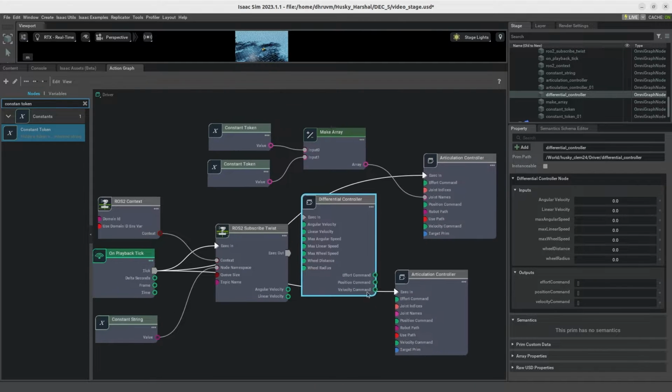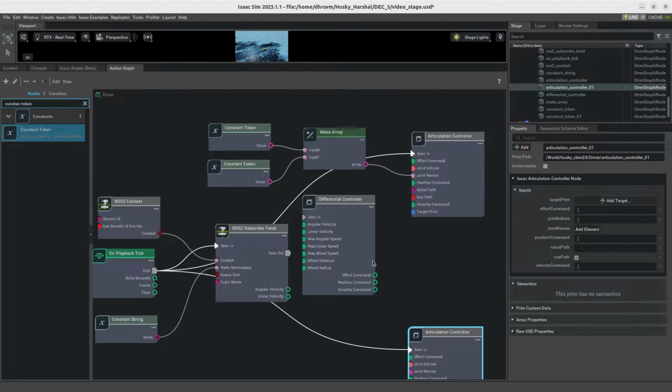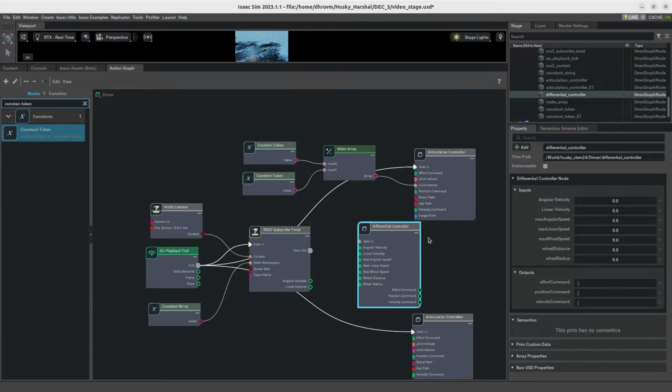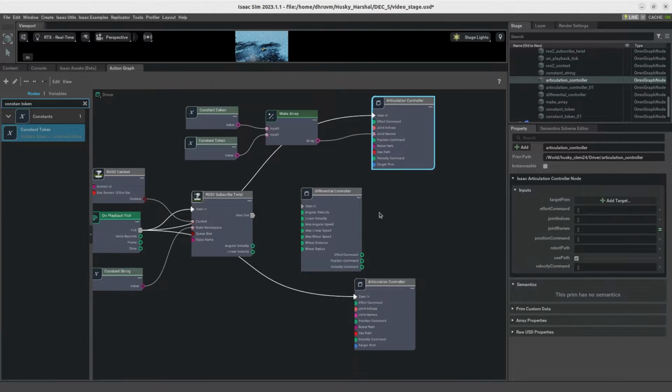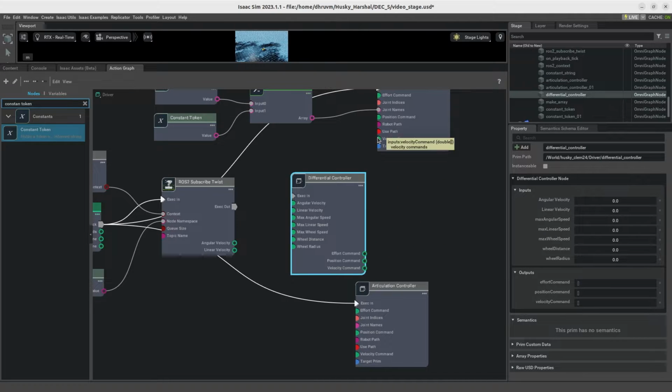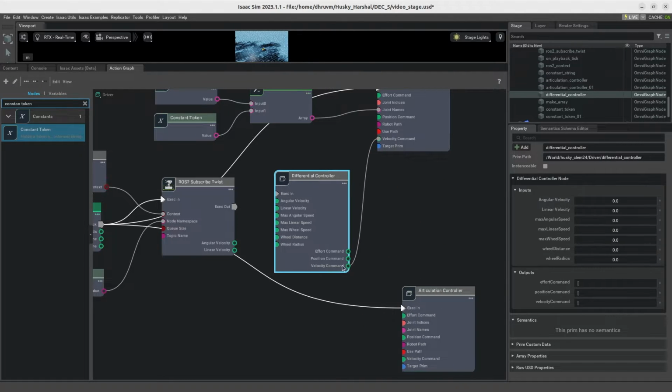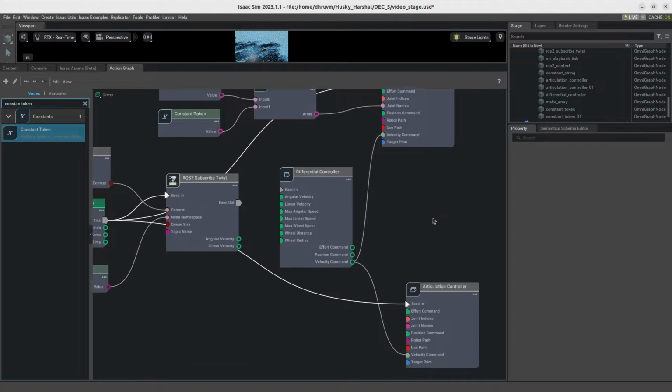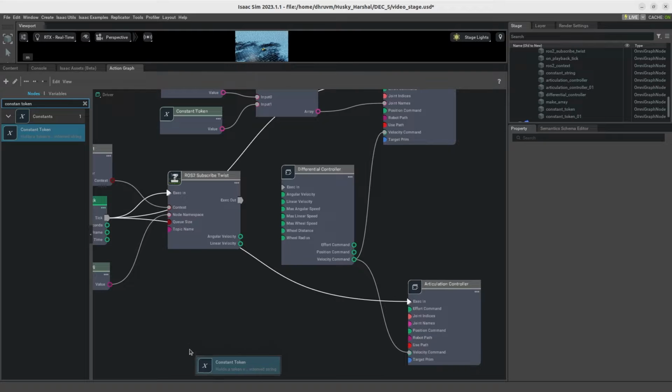Also, it is going to take velocity command. Let me zoom out a bit from the differential controller. So let's make that connection now. There we go. Okay, same thing for the bottom second articulation controller.